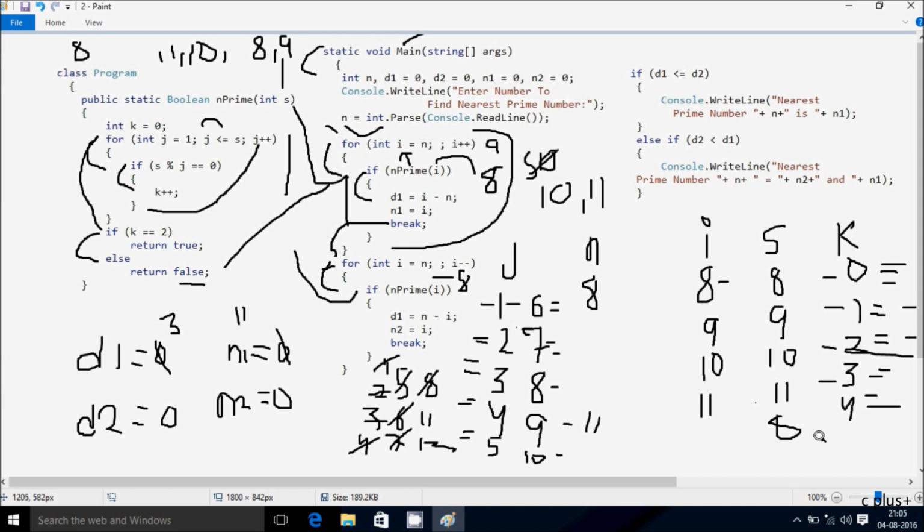K increase. So K is now 4. Hereafter, J is now 9. Check the condition 9 less than equal to 8, condition is not true, so that not coincides. Hereafter, if K double equal to 2, so K value is now 4. So condition is not true, so that go to as for return false.